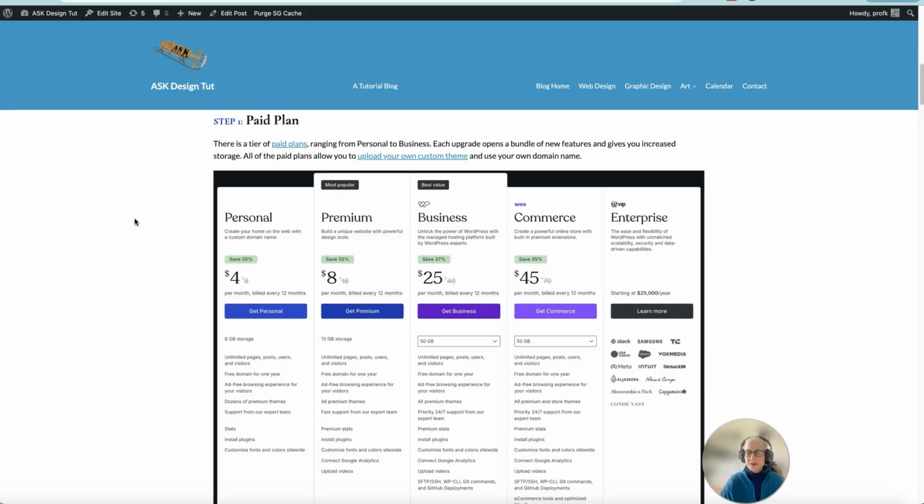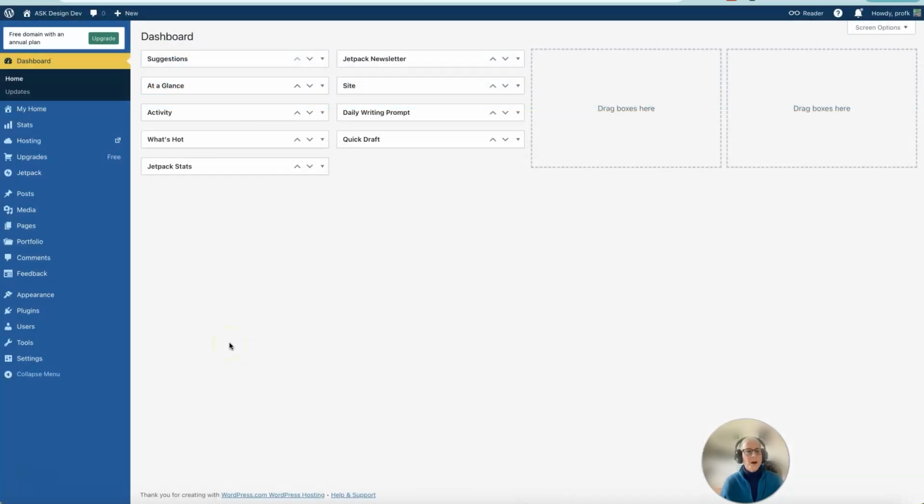There is a tier of paid plans ranging from personal to business. So you can see the list of them here. Each upgrade opens up a bundle of new features and gives you increased storage. All of the paid plans allow you to upload your own custom theme and use your own domain name. There are a couple of ways to establish any paid plan. In our tutorial, we'll choose the personal plan.